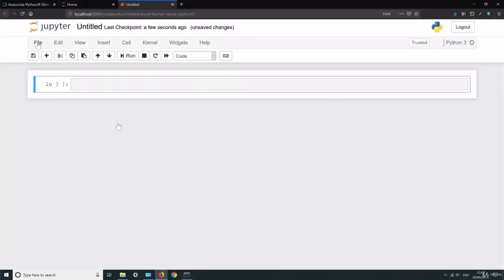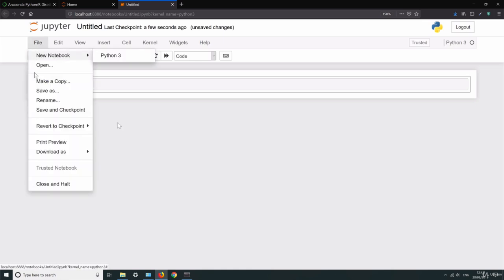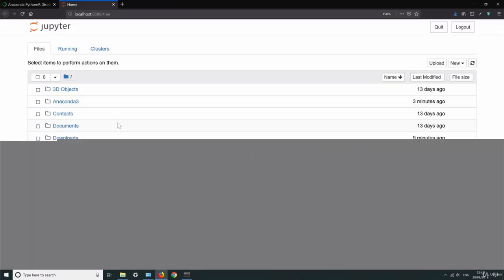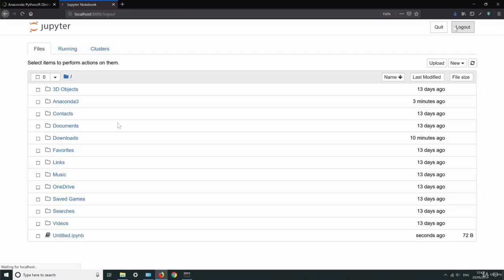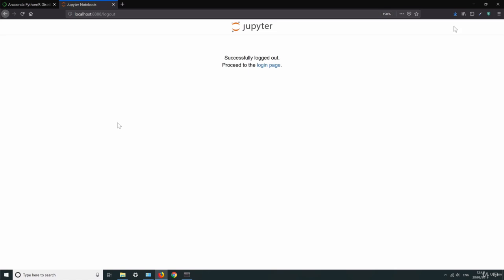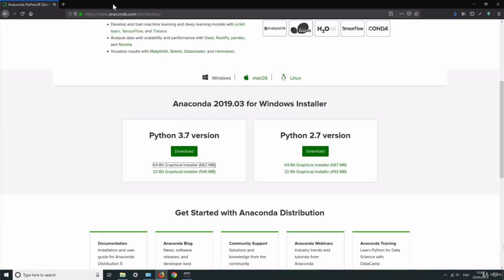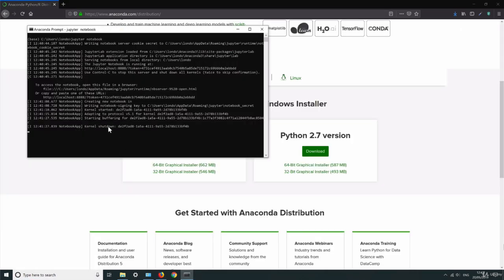But starting up is only part of the equation. We also have to be able to shut this down properly. And to shut down an open notebook, go to File, Close and Halt. And you can log out and close your browser window. But the important part is actually to terminate the notebook from the Anaconda command prompt.